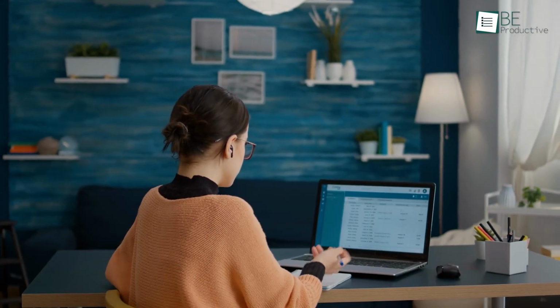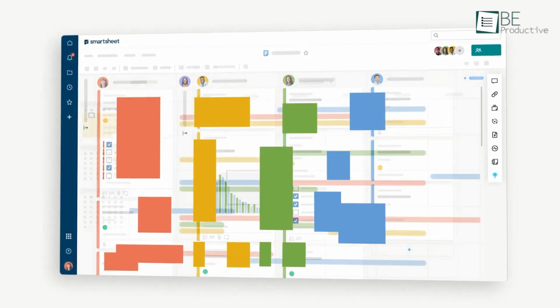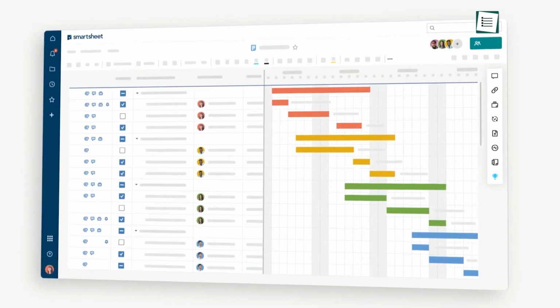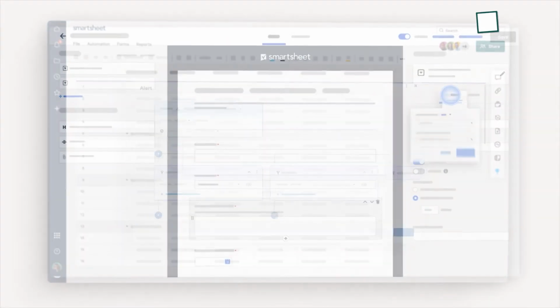First, let's start with the basics. SmartSheet offers a wide range of features, including Gantt charts, calendar views, and collaboration tools. It's designed to help teams manage projects, tasks, and resources efficiently.